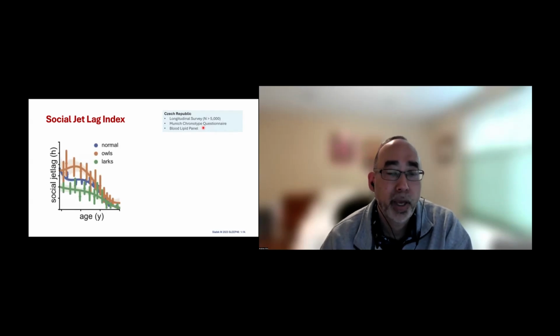A good study that shows the relevance of the social jet lag index was published in Sleep in 2023. This incorporated a large longitudinal survey in Czech Republic, more than 5,000 individuals who filled out a Munich chronotype questionnaire, but they also got blood lipid panel testing done. What this study found is that as you age, your social jet lag tends to decrease. They also found that those individuals who are night owls tend to have a higher social jet lag index compared to the larks. And I think this makes sense.